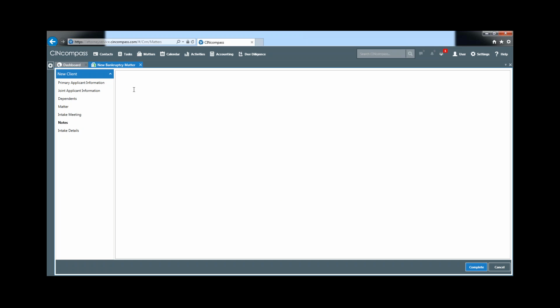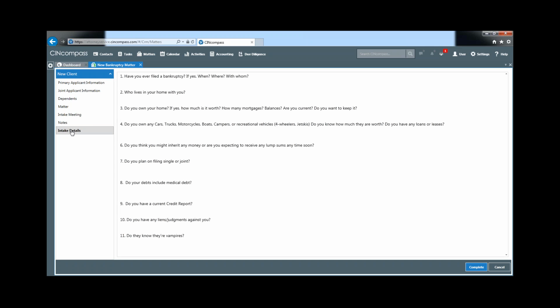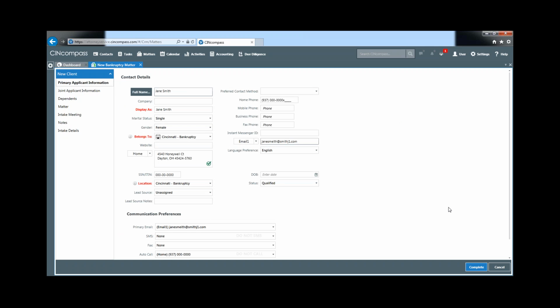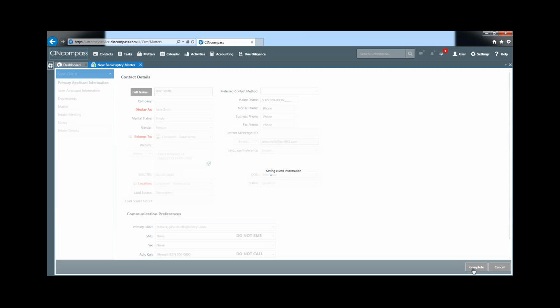We also have an area for notes, as well as a section for intake details. This is just a place where you can write additional notes, but we have sort of a questionnaire here that you can look through. So once you've completed all of this information, you're just going to hit complete. This is then going to generate your client's matter.